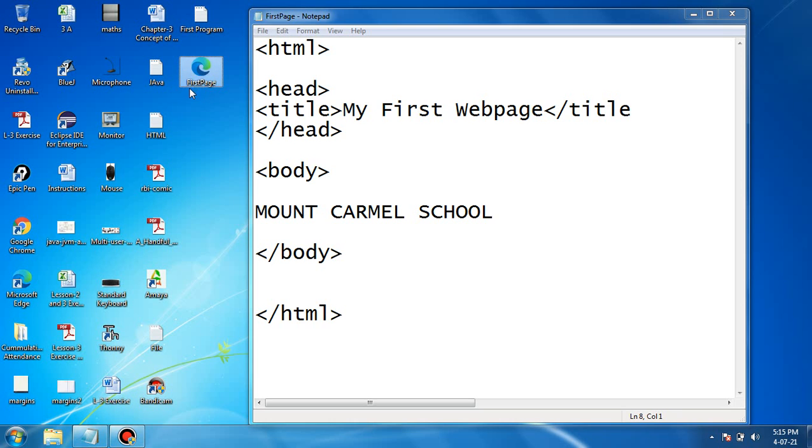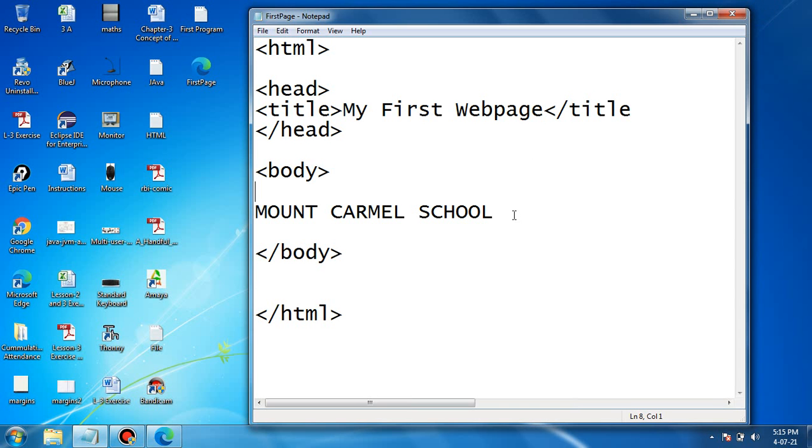So this is the first web page that we have created. Let us open it, and we have displayed this text, that is Mount Carmel School, as it is on the web page. Now if we want to make this text a heading, we can use heading tags. Before we use heading tags, let us add a few more sentences in this web page.